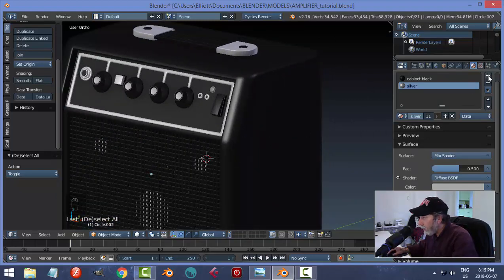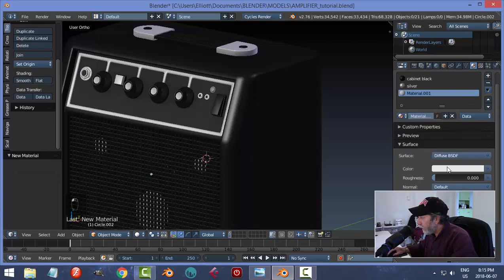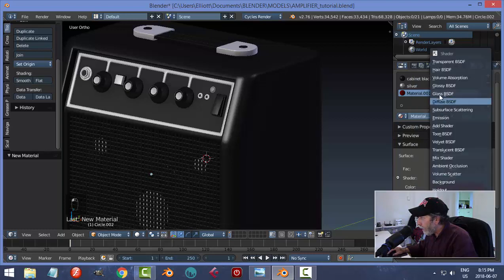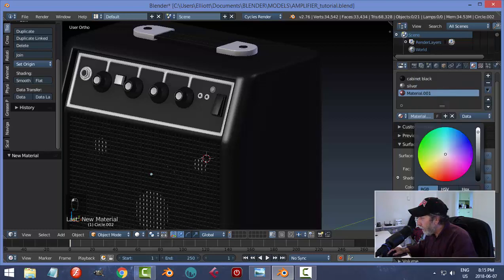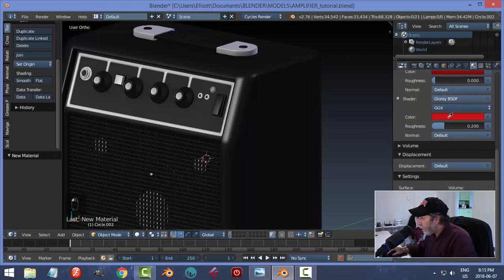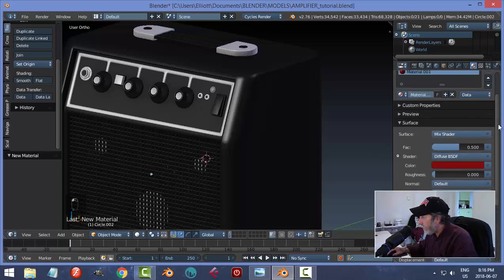Let's make one more, and we'll make it a mix shader. Diffuse red, somewhat dark, and glossy, that red, but light. All right, and viewport is that, let's say. And that's, obviously, just red.